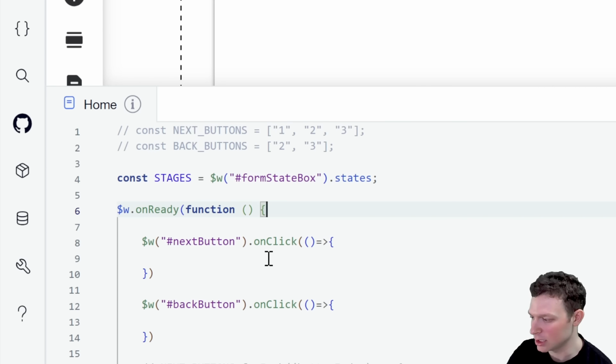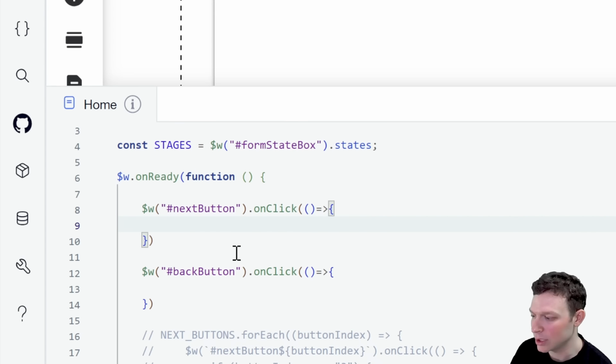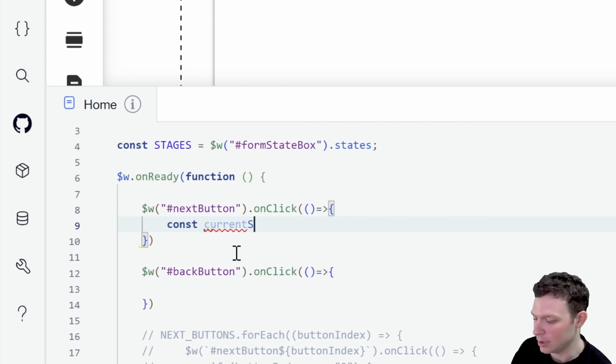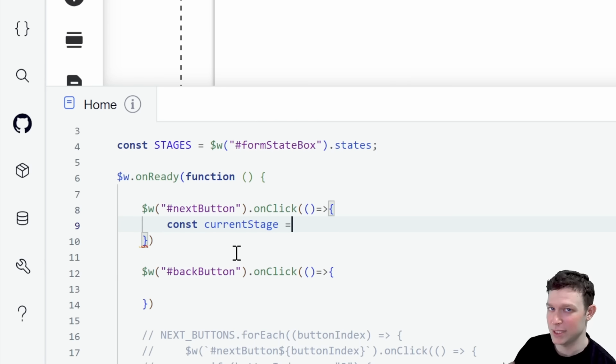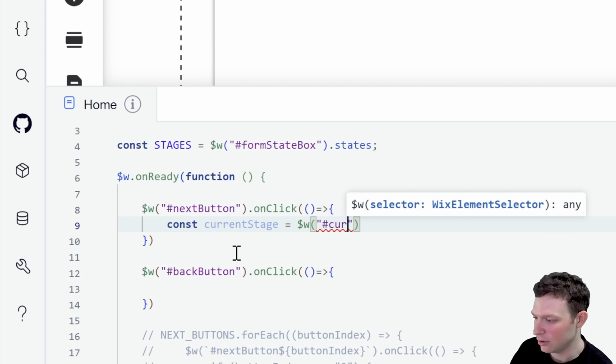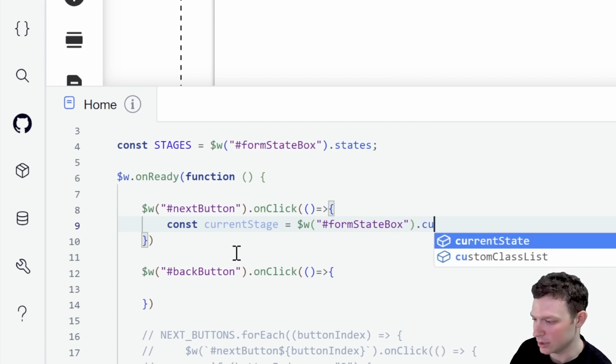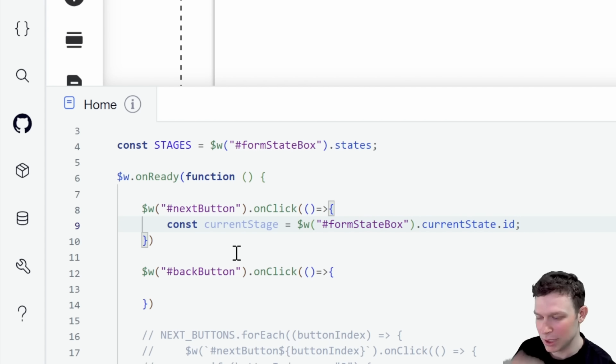And we're going to start to implement the solution. So what we want to do when we click on the next button is we want to get the current state, right? So we're going to say const current stage. I'm going to call it stage because that's kind of my naming convention that I decided on for the different steps of the form. It might be stages, it might be steps. You might just use states or some other completely different thing. It's really up to you. And that's going to be equal to the form state box dot current state dot ID. So we're really drilling down to that specific ID.